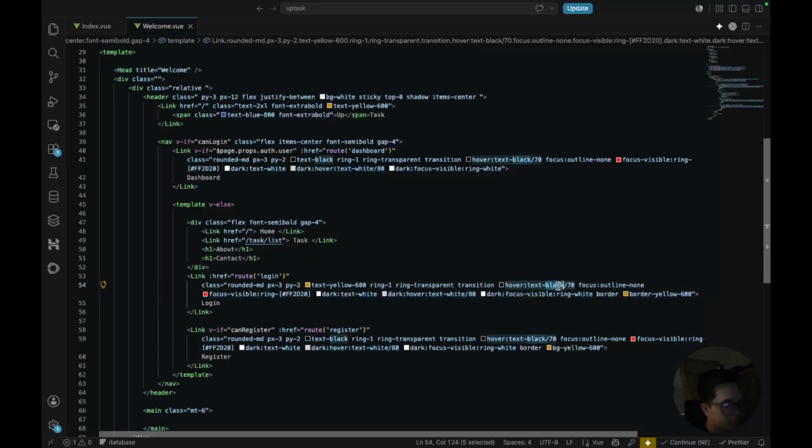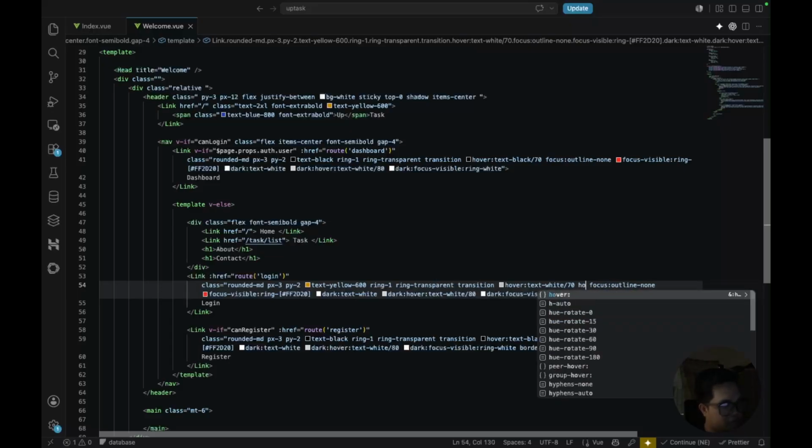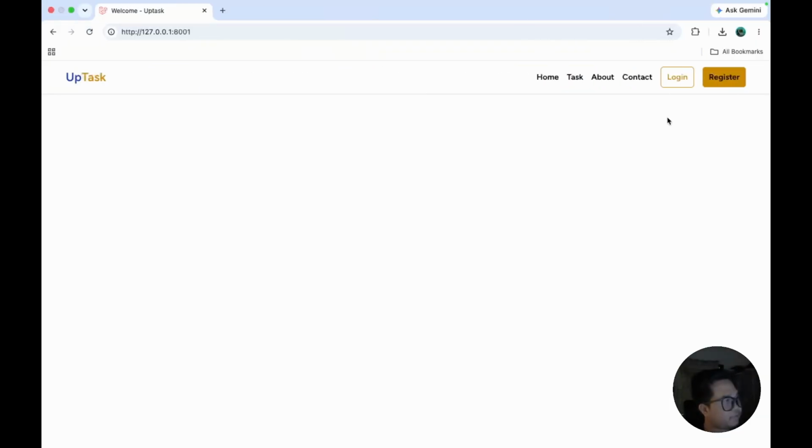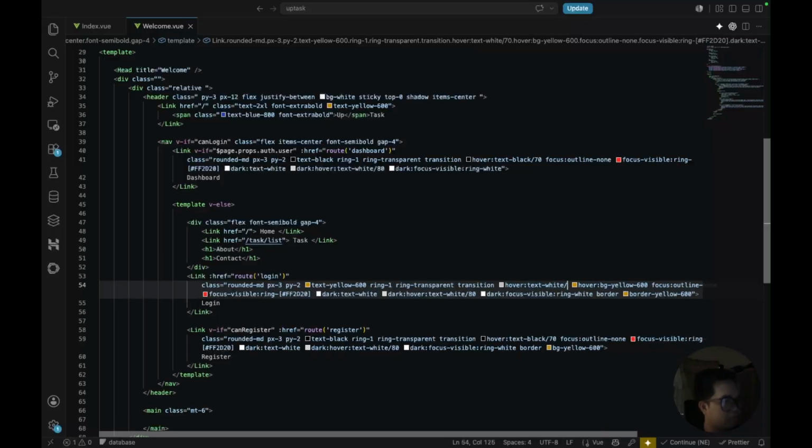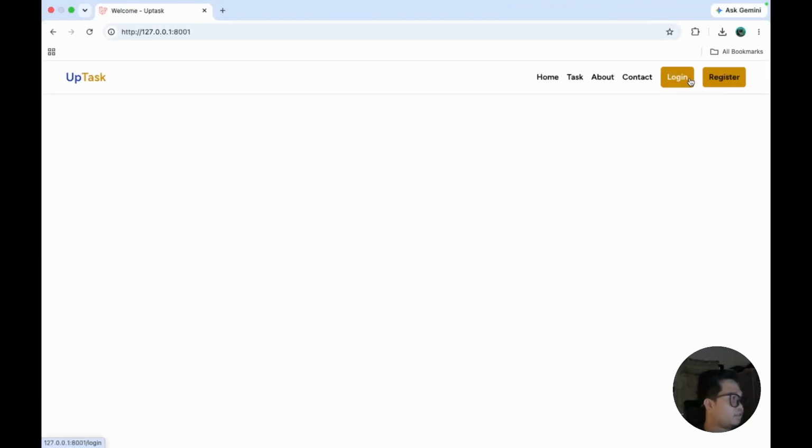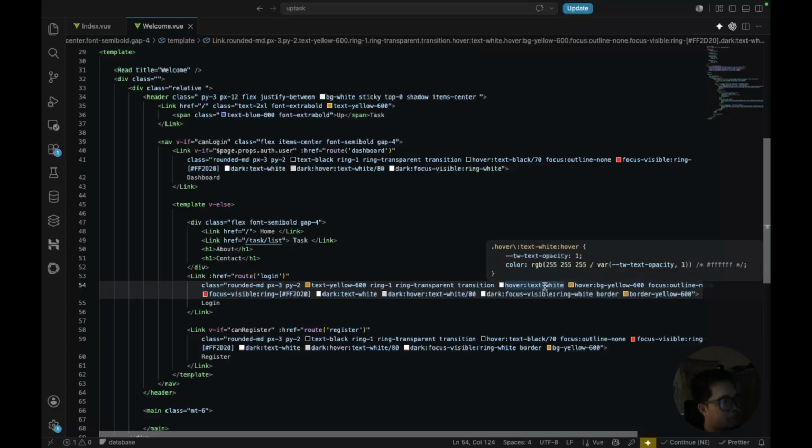You can make the text white and hover BG or yellow 600. So the hover means if you hover, see, you can change the text. So that's the, see, if you hover, then the text become white and the background become yellow.